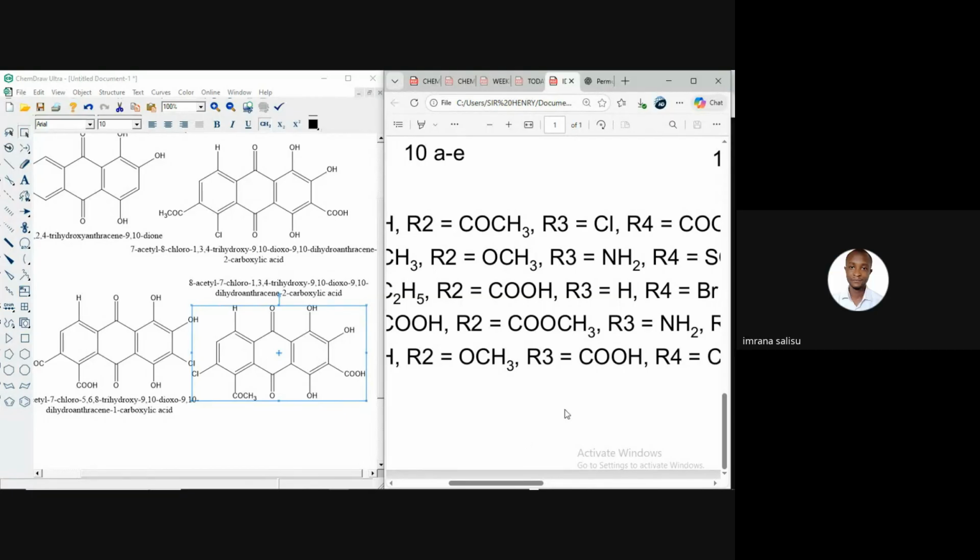So this functional group, what criteria did you use to choose them? The criteria is that they are pharmacophoric features.